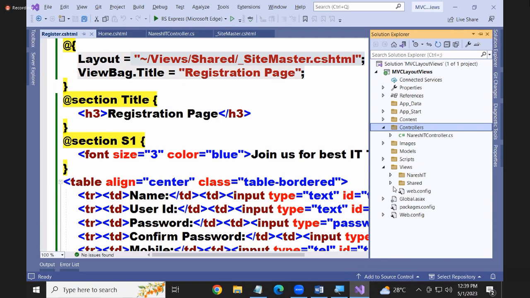Underscore viewstart. If you write that underscore viewstart.cshtml, what happens here? It applies to all pages automatically. So we don't require to write it in every page again, sir? No need. Shall we try that?